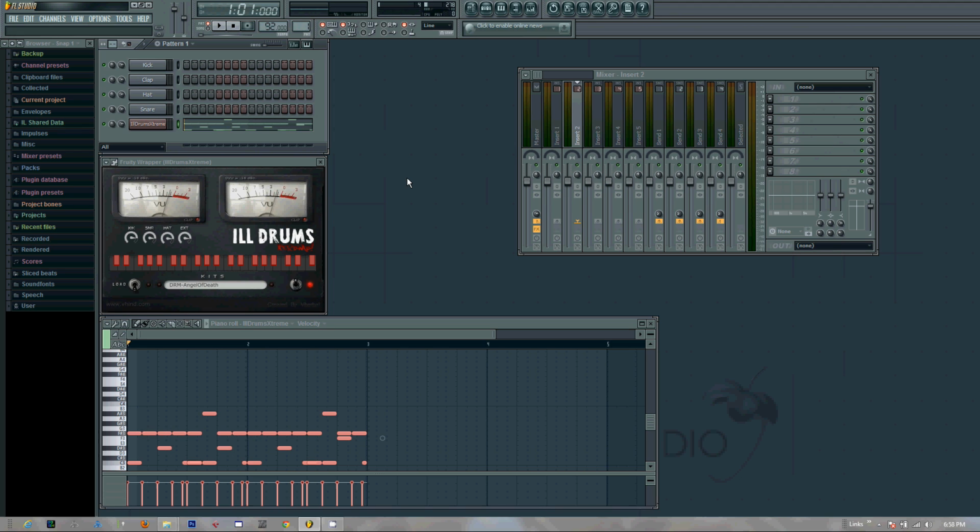Alright, so a very important part of the Drums Xtreme VSTi is how the kits are actually mapped out. And you have to have a full understanding of this before you even really want to start using it in your productions. So it is mapped as follows.